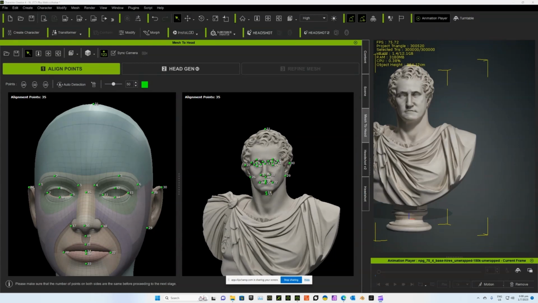All right, so now that we have all of our points aligned and we have added the missing points which it was unable to find, we can move on to the next step, which is the head generation.